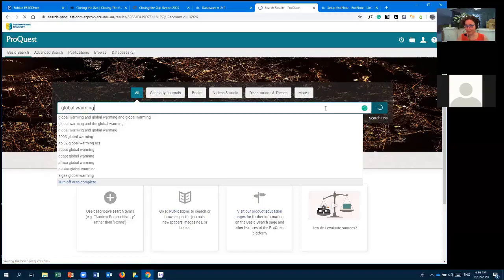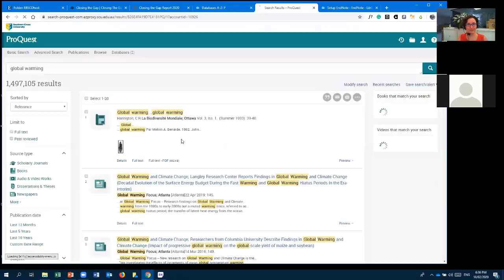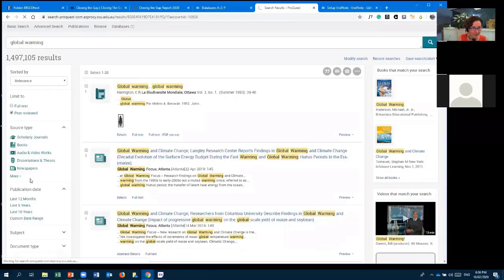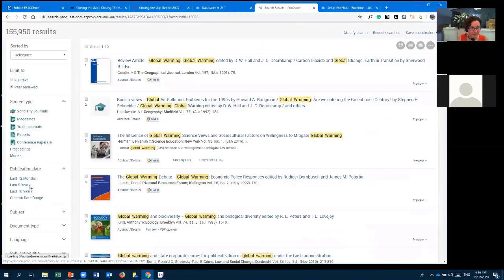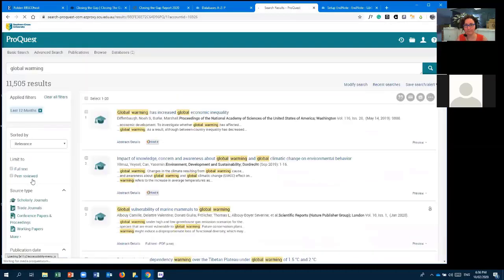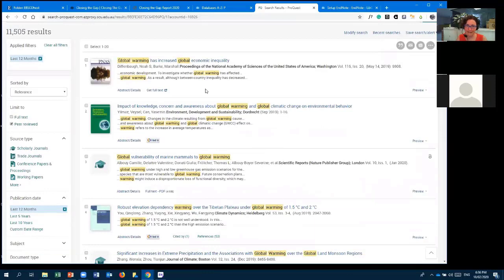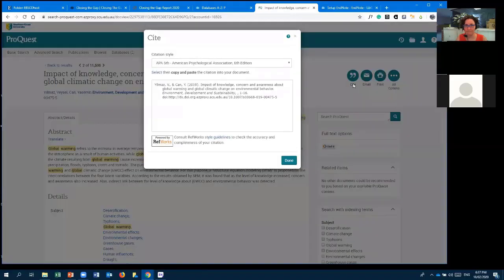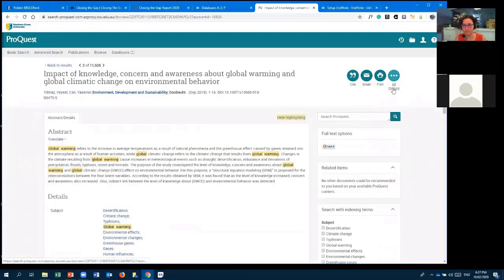Okay, so looking at global warming in ProQuest, I'm just going to grab some articles here. Again, I'm just going to narrow down to just a few articles. Now, ProQuest, again, I can go into an individual one. Oh, sorry. All options.